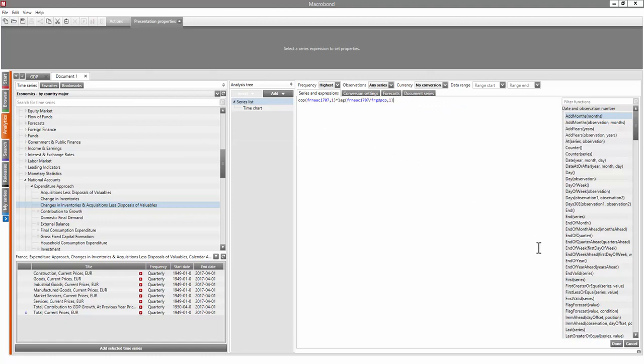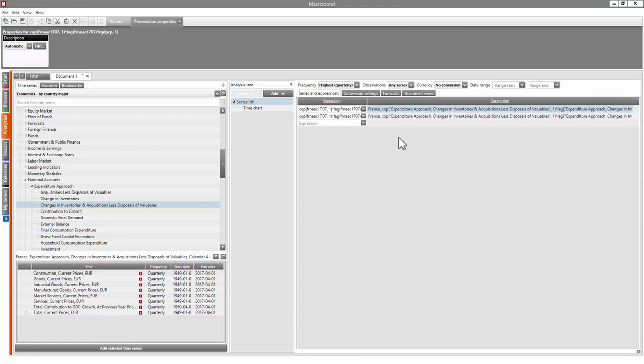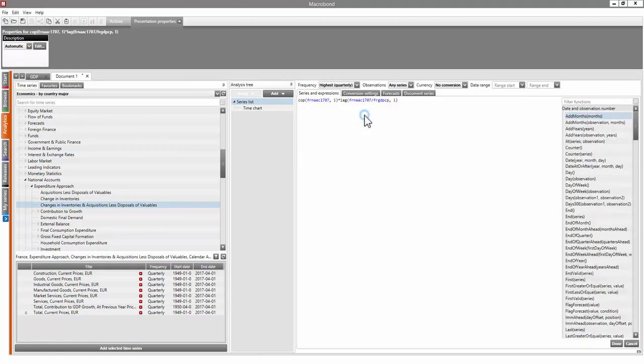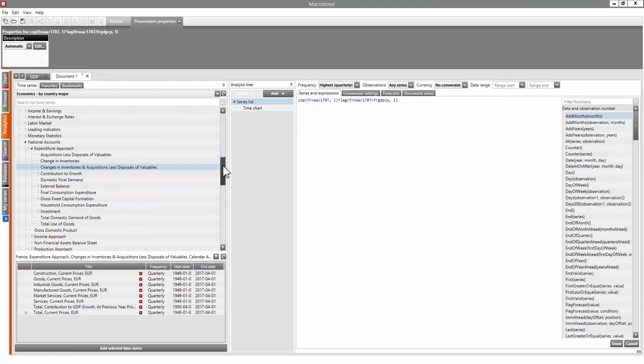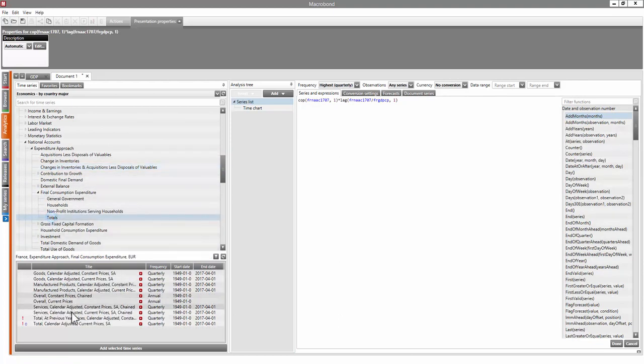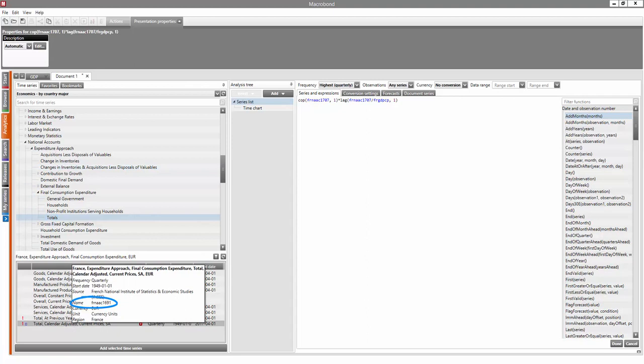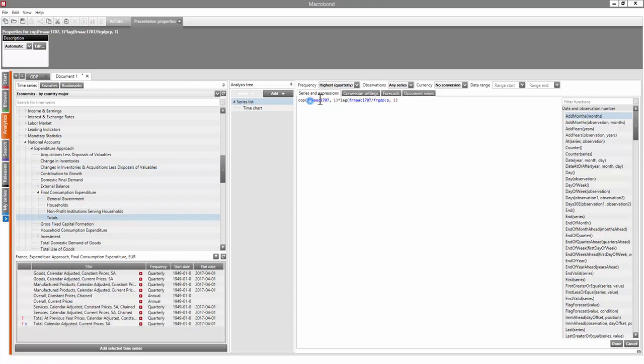At this point, you can duplicate the formula for each of the remaining components of the French GDP. Right-click on the first expression and select Duplicate. Simply replace the series code to reflect the relevant component. Once you've done this for all the components, the series list should look like this.